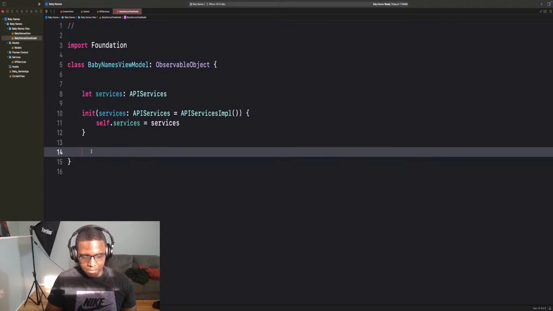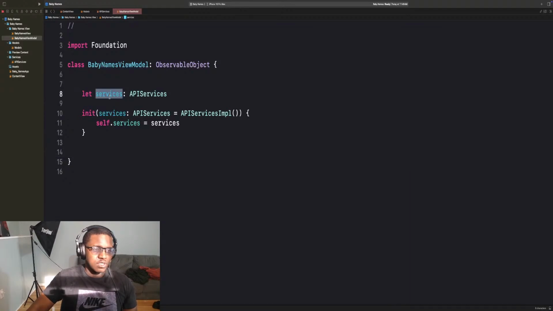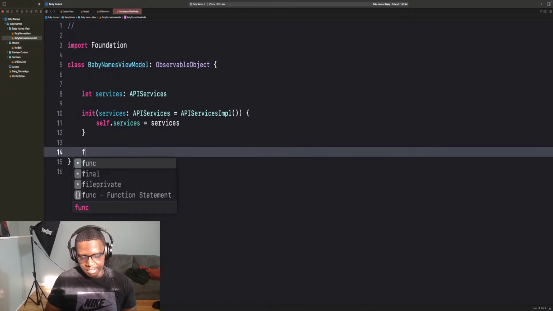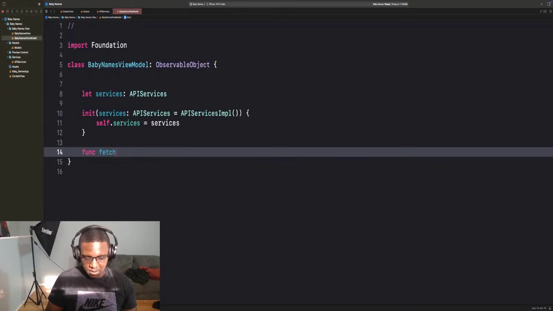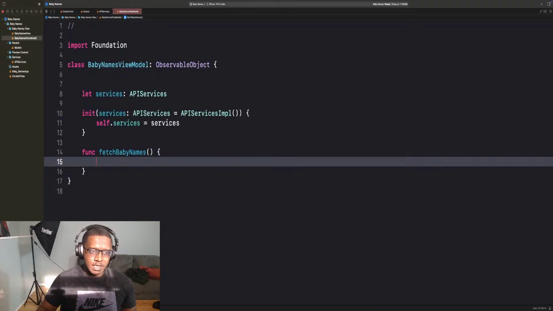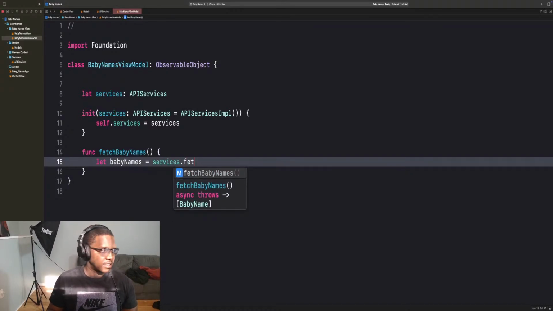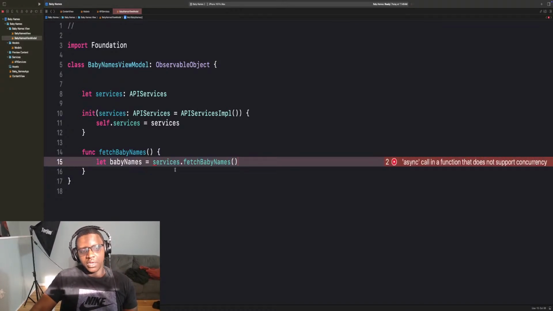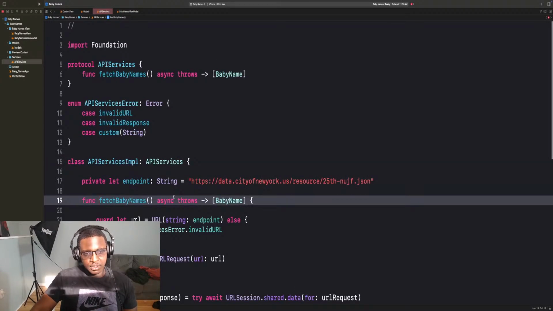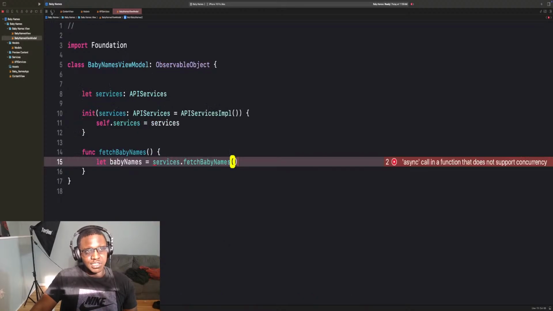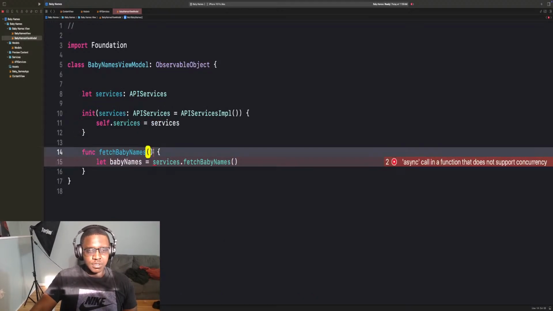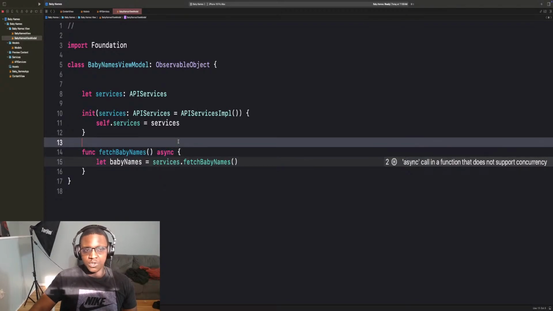So now what we need to do is actually use the services that we have here to get the data. So say func fetch names, and inside here we'll say something like names, and then we'll say services, right? And then fetch it. And we're going to get a couple errors here. So the first one is, remember, fetch baby names is an asynchronous call. So you see it's marked with async. So basically any function that's using it must be asynchronous too. So to fix this, we just add the async keyword here.